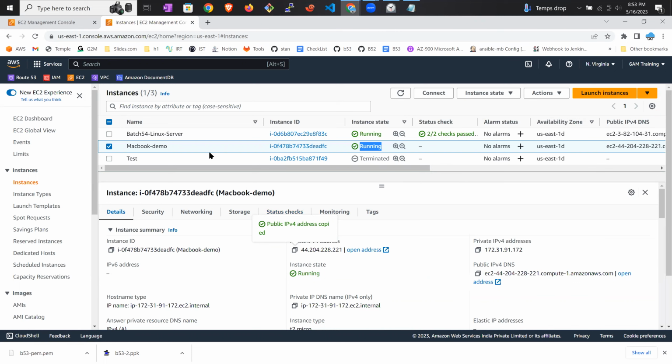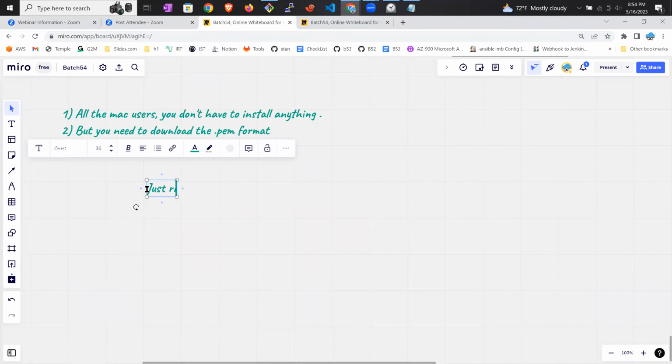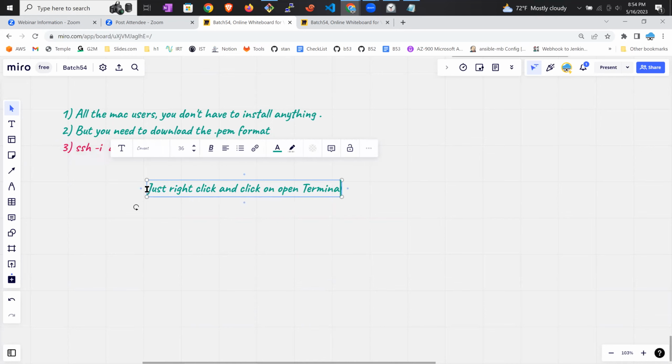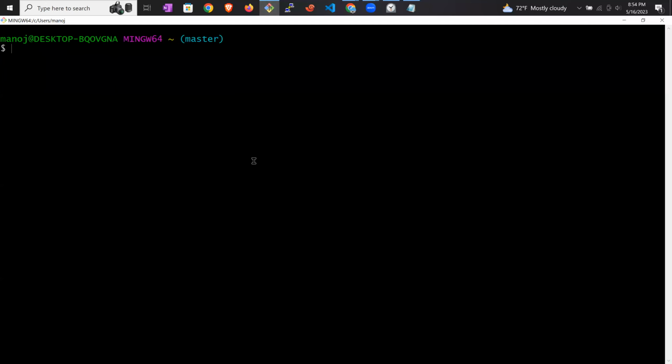Now all you need to do is open a command line. This is only for the MacBook users. I have a terminal installed just to demonstrate for you. In your case, all you need to do is just right click and open terminal. For MacBook, just right click and click on open terminal. The moment you open the terminal, you will have something like this. And if you are using a Windows 11 machine, you also get this by default.